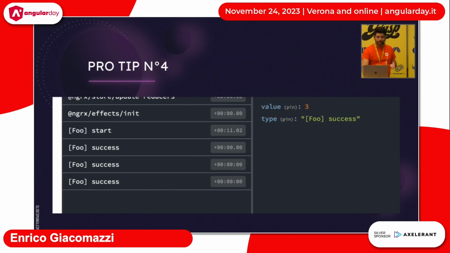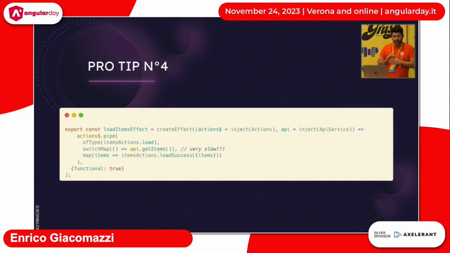So I use this feature to do something very interesting. For example, another API request. These API requests are pretty slow, so what do we have to do? We have to put at least a spinner, a preloader, something that informs our user that they have to wait.